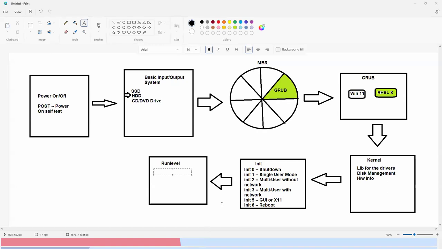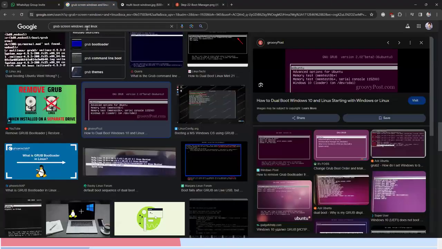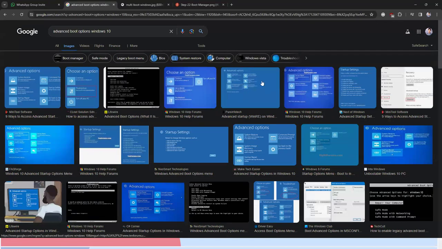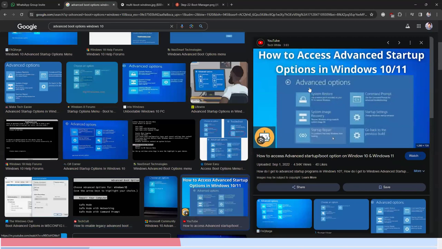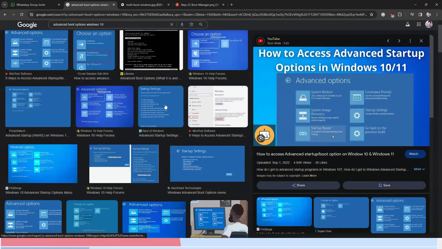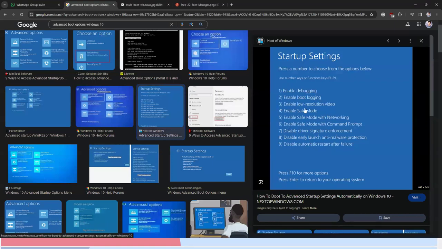So run level is basically, and this init process also, I do have an example for you. You might have faced this advanced boot option. Let's say the Windows machine is not booted correctly, and you tried three to four times, like this, repair your computer. If you click enter, you might see these advanced boot options, and in that you have the startup settings. Here you see enable safe mode. That's basically your single user mode. Enable safe mode with network, that's your init 3. Okay. And enable safe mode with command prompt. Only command prompt will be there.